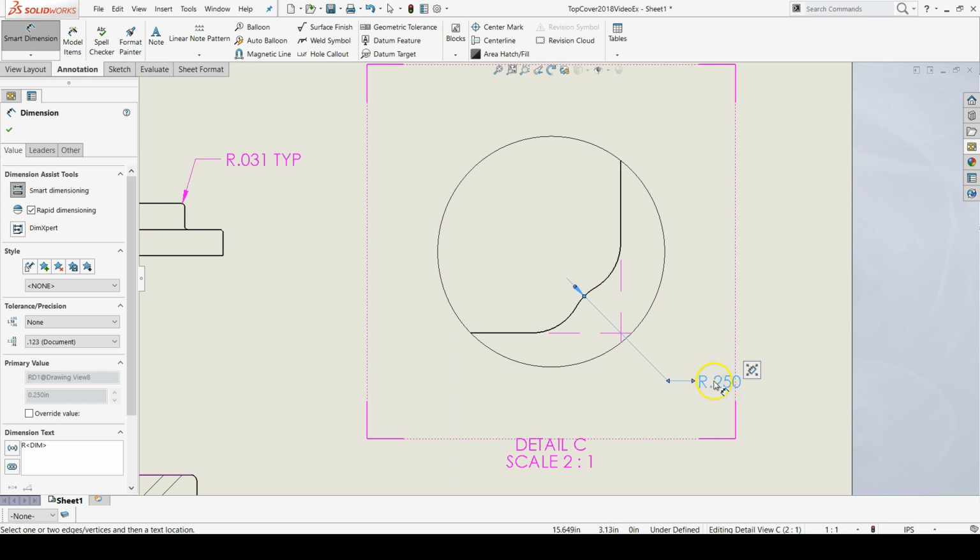The reason I wanted to add this dimension here as opposed to on this fillet is because here I see that the dimension line is going through this intersection that I've made. So it's very clear that the center point of this arc is right at the intersection between the horizontal and vertical edge of the geometry. So this makes manufacturing very clear. I can also type on the end of this TYP so that it is known that the radii right next to it are the same size.